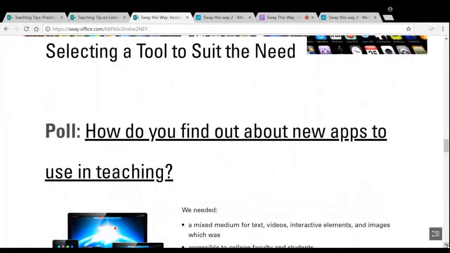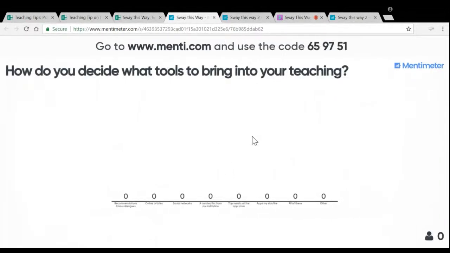So can we do another poll? And we'd like to find out from you, how do you find out about new apps to use in teaching? And then we'll talk to you about how we did it. So I'm going to click and see what comes up here. Hopefully I got it right. Yay! All right, we're doing fine. So if you go back to the site, the code this time is 659751.